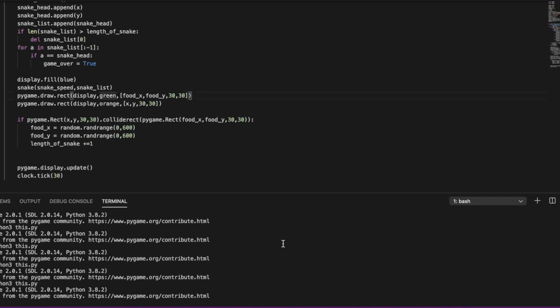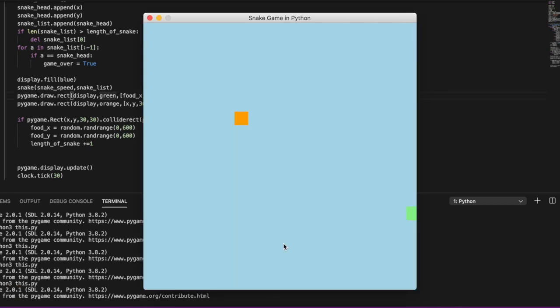Okay guys, so good job. Now you can play, and you can also add more stuff. Maybe you can add a score. You can also add maybe lives or something, or a play again option.